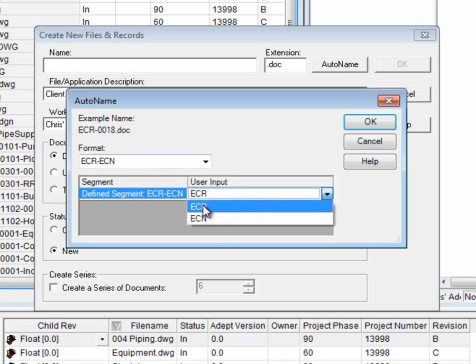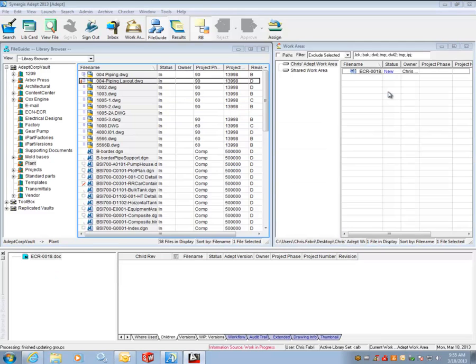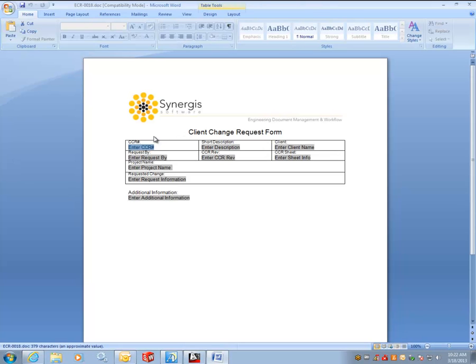We will choose our ECR heading, and Adept will supply the next available number. A new file based on your template will be placed in your work area. In this example, I have a simple Word document that allows for data entry in the grade property boxes. We'll fill in a few pieces of information: our tank upgrade, description, client name of ProChem, and just a few other fields that others will be able to use and search on when trying to locate documents.